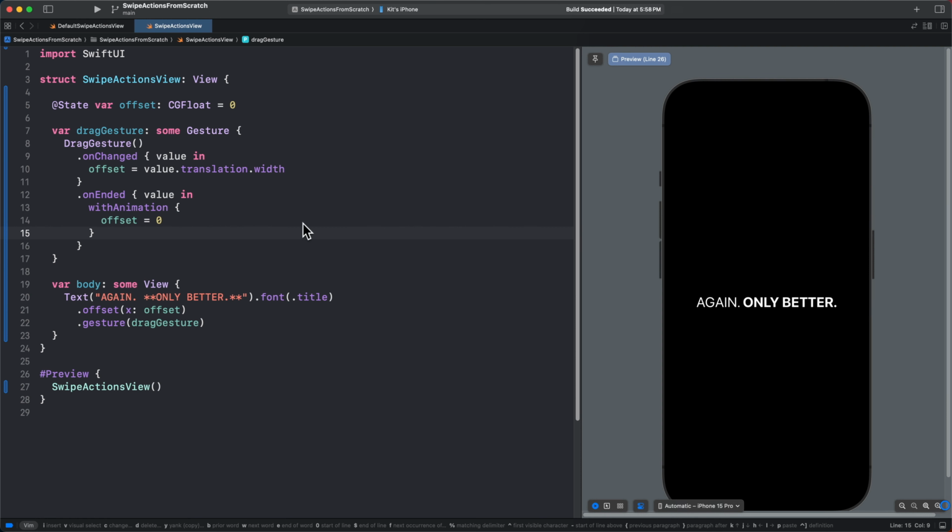Okay, drag gestures are pretty easy, so the next step would be to incrementally disclose our swipe actions. Of course, we don't have these at all, but we want to get those in there.